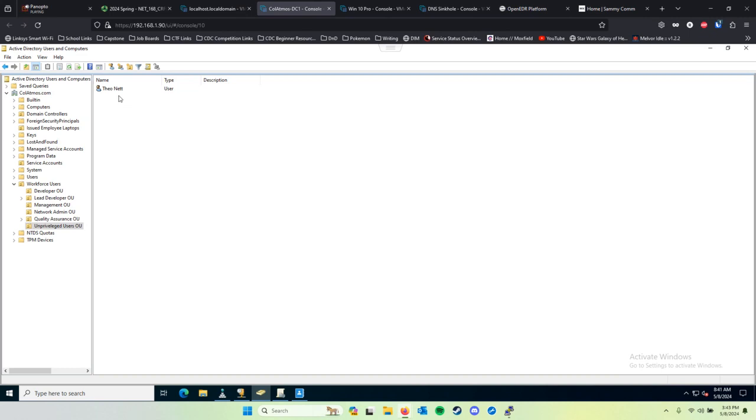So if TheoNet was just browsing their email, they would simply do so through this unprivileged account instead of their admin account. And that's just a security best practice thing.